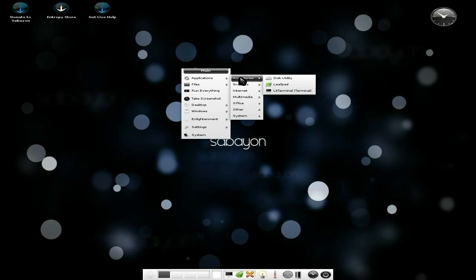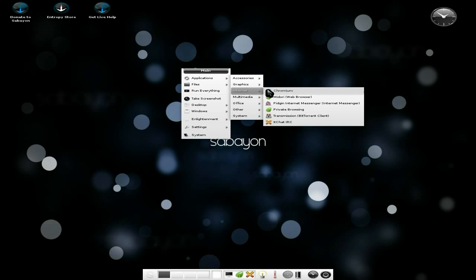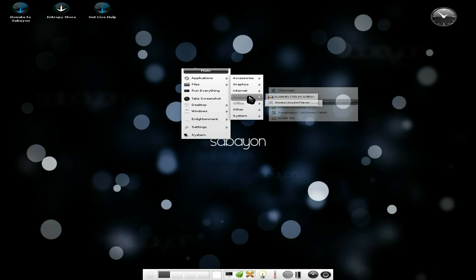Accessories, you get a disk utility, a leafpad and terminal. For graphics, you get Ristretto image viewer, just for viewing your images. Internet, right, I've actually installed Chromium because Midori, their standard browser, just isn't stable. It just keeps crashing. So I'll just chuck in Chromium to make sure it all works. I've also got Pidgin for instant messaging. You get private browsing in Midori, remember you can do that in Chromium and Firefox too. Transmission as your BitTorrent client, and XChat, as I've already said.